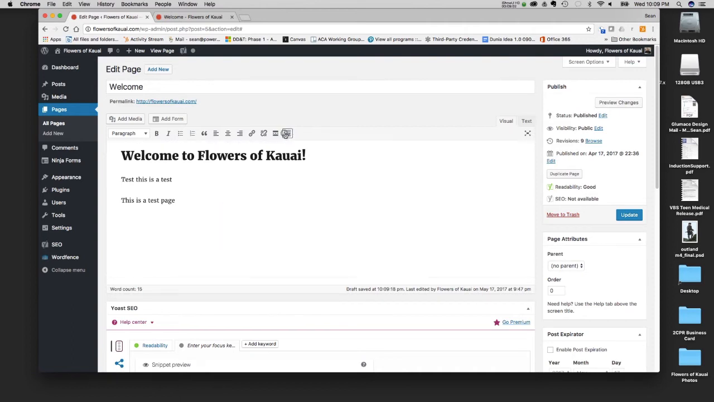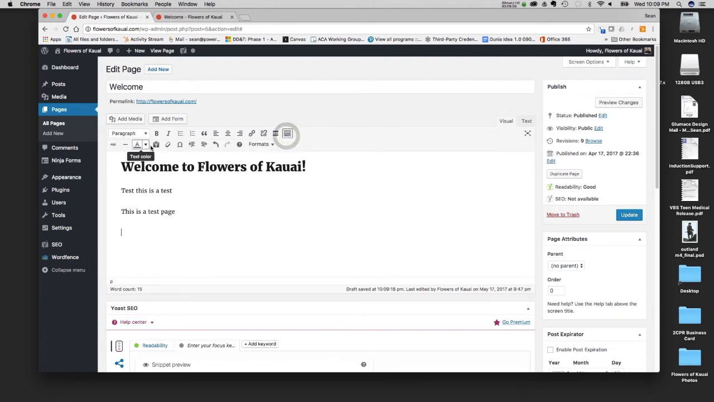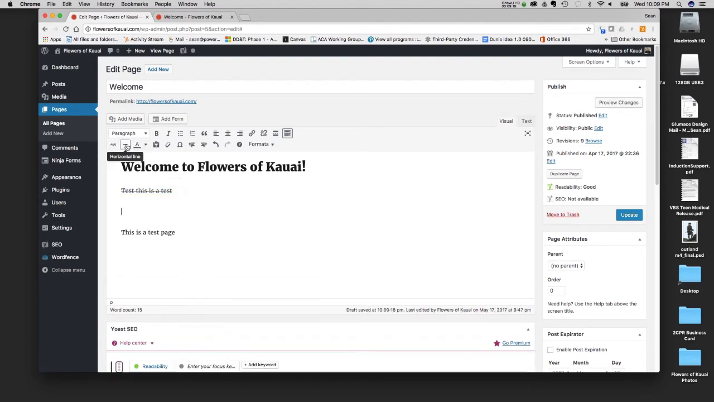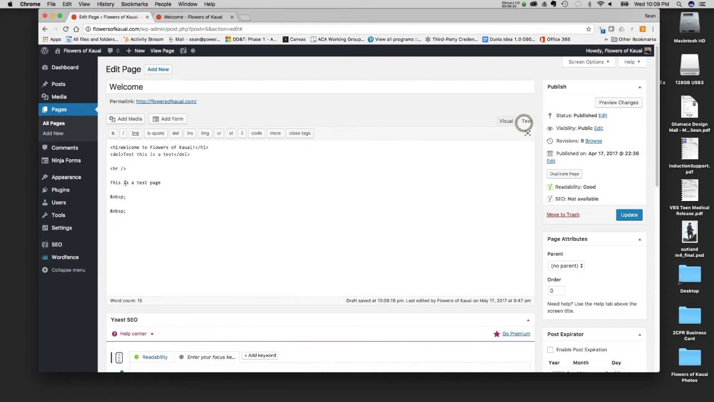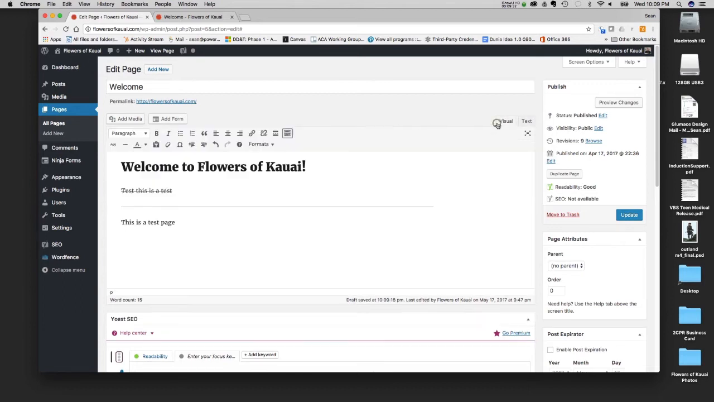Then we have the toolbar. Yours may look like this. I'm sorry if it had both already open, but this is where we toggle our toolbar below. And this gives us strikethrough, the horizontal line. If I put a return after, I can put an HR tag or a horizontal line tag. If we go over and look at the text, there it is, HR tag. Stands for horizontal rule.